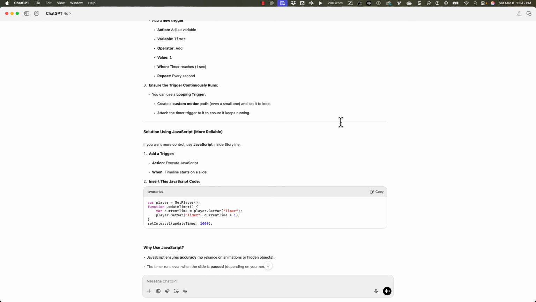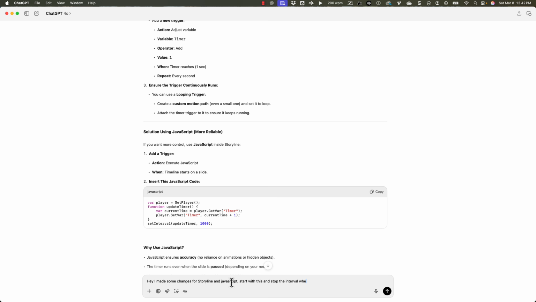You start the interval, and at some point, we actually need to stop the interval. So I should have told ChatGPT to say, once it gets to 30, go ahead and stop it. Because if you don't, it's going to continue to run. Now, instead of going back to the old code, because I've already made some changes here, I'm going to copy this and come back into ChatGPT and say, hey, I made some changes for Storyline and JavaScript. Start with this and stop the interval. So using the right keywords can help sometimes, especially when you're trying to generate very specific code.